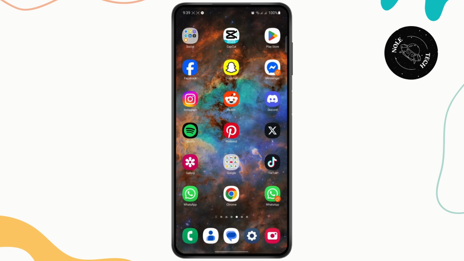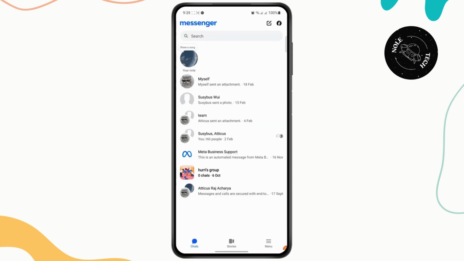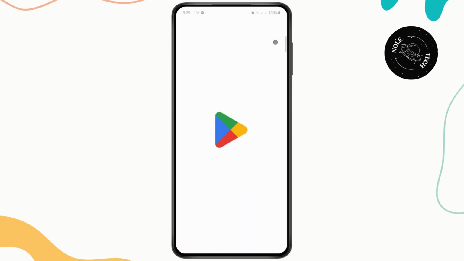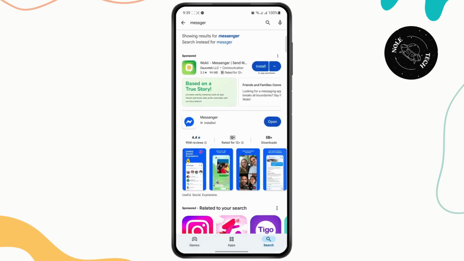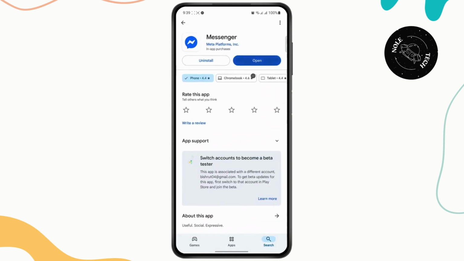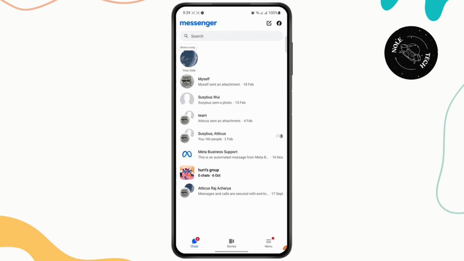The very first thing you want to do is open up your Messenger app and make sure that you have the latest version of Messenger. For that, open up your Facebook app or your Play Store app and search for Messenger. And then once you have opened up your Messenger, make sure that there is no update button here. If there is, make sure to tap on it to update the app to its latest version.